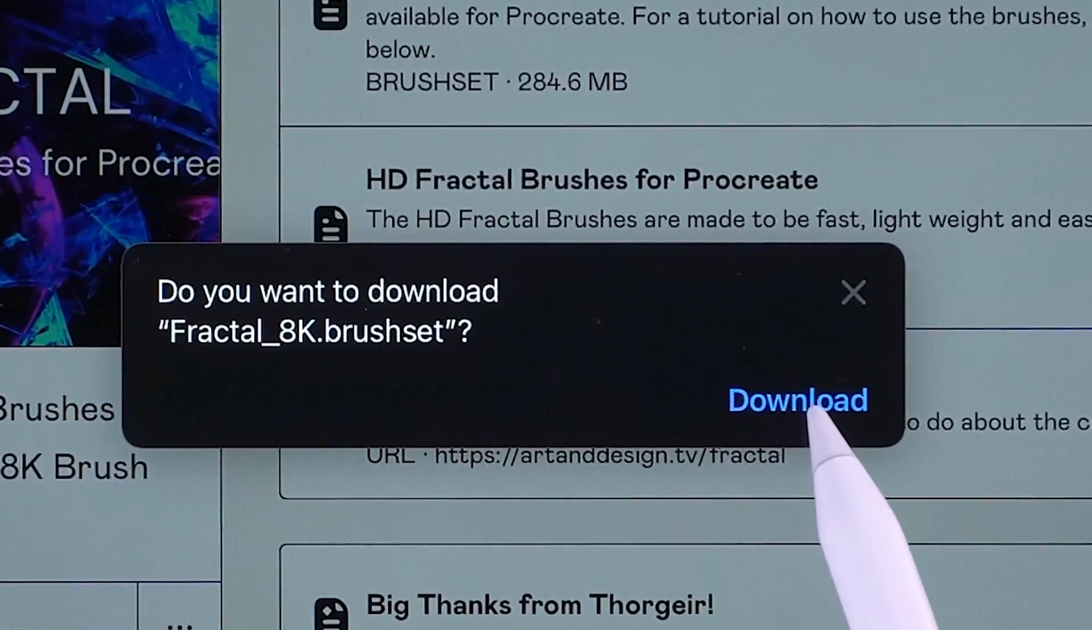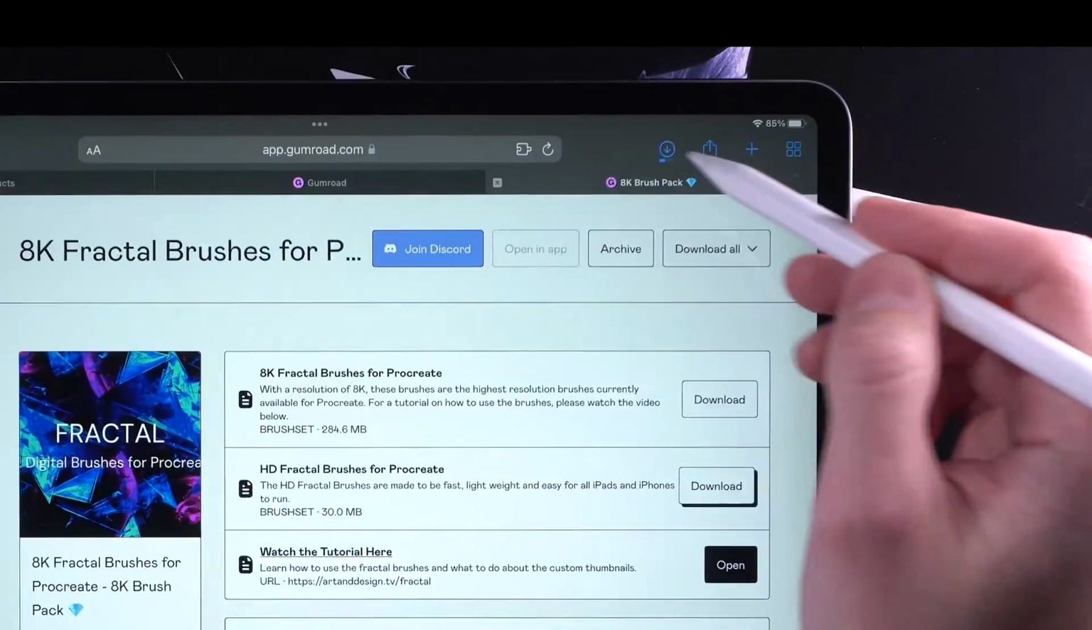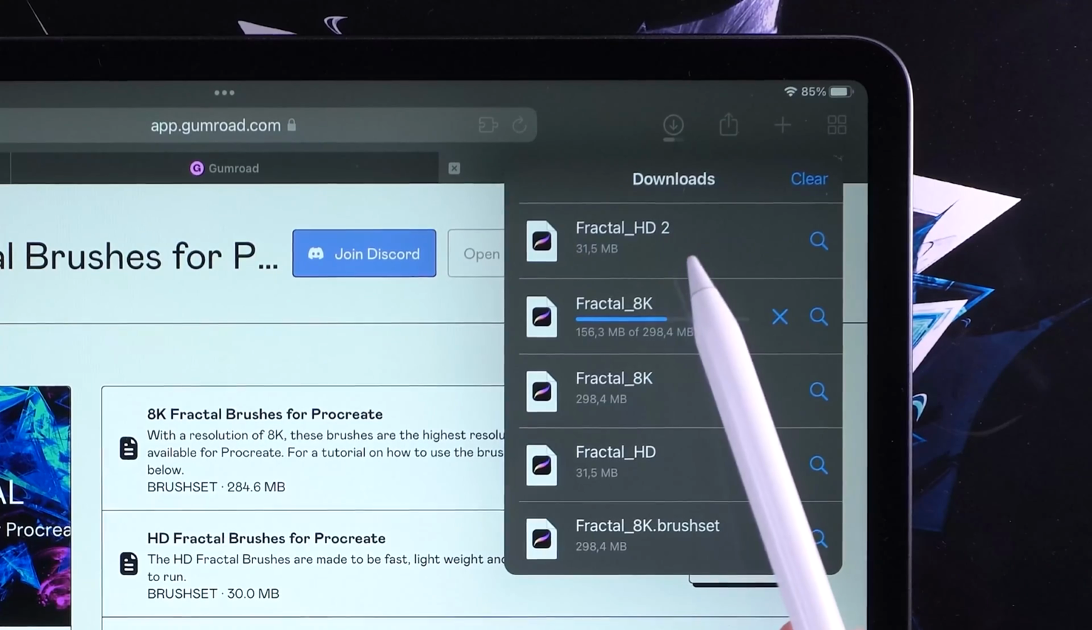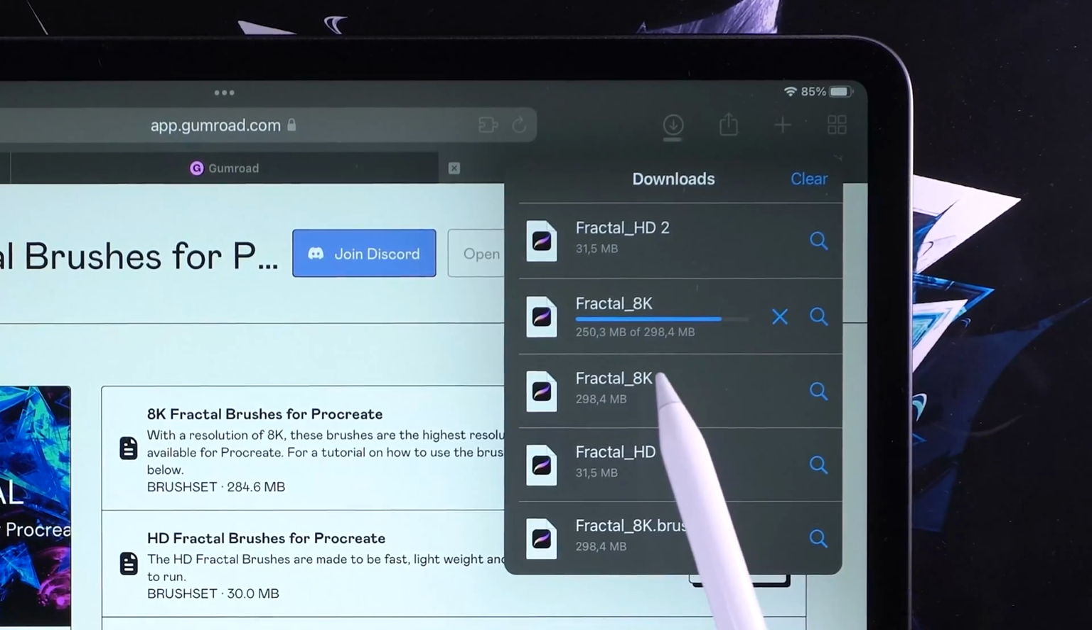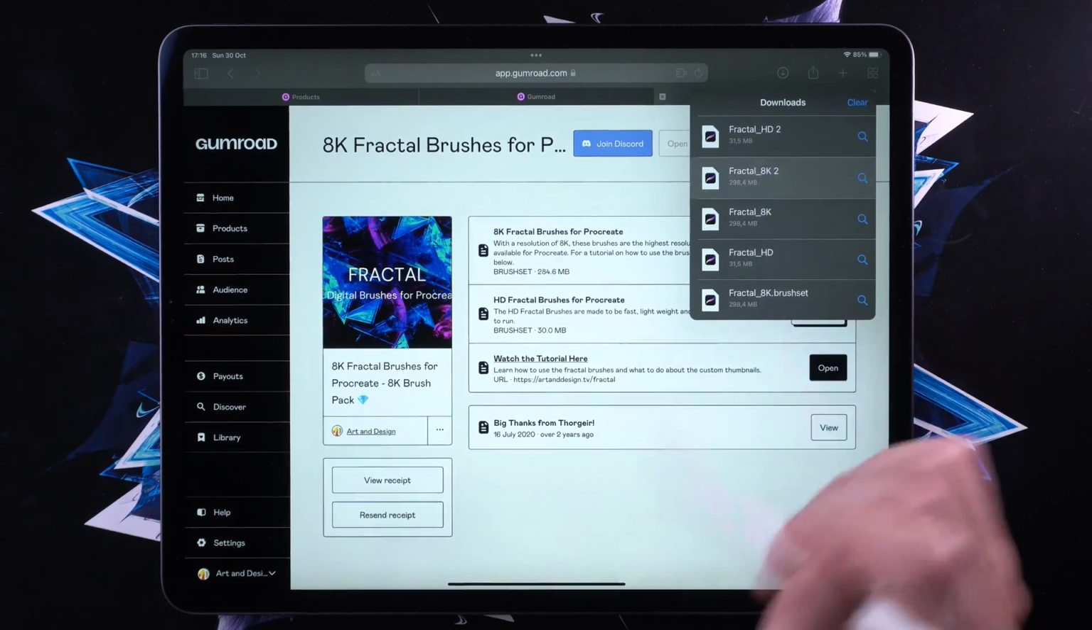I'm going to tap on download, and I'm also going to download the HD ones. We're just going to see the difference it takes to download. And as you can see, the HD ones are done, while it's still downloading the 8K ones. Now the download speed is totally going to depend on your internet connection.